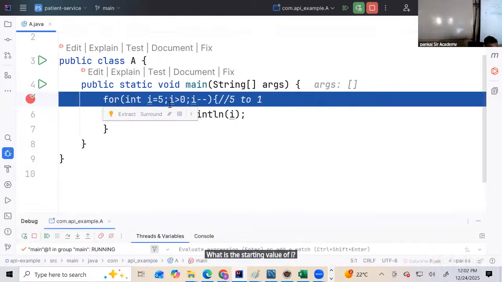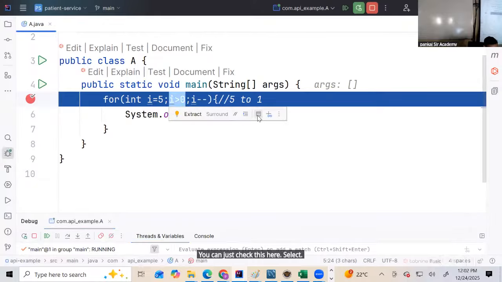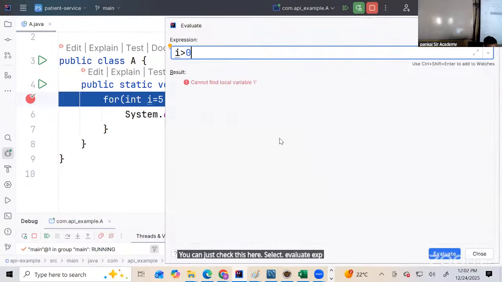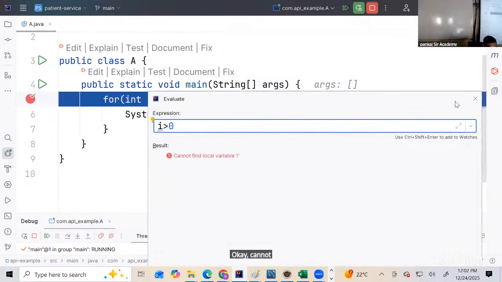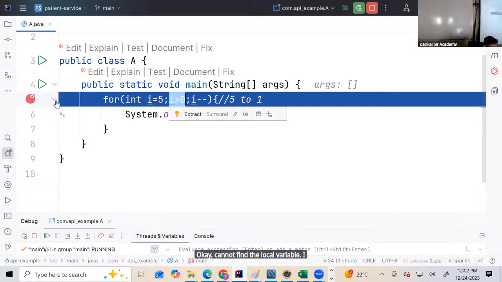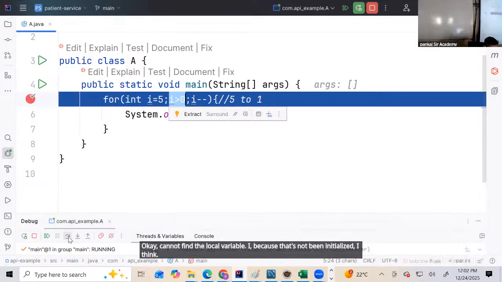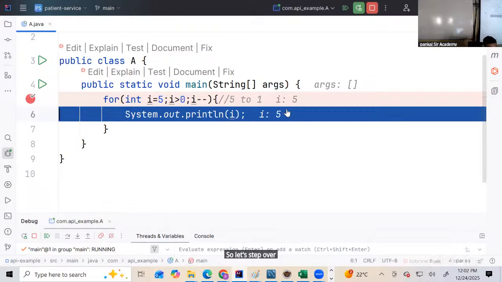5. Is 5 greater than 0? You can just check this here. Select evaluate expression. Okay, cannot find the local variable I because that's not yet been initialized, I think. So let's step over. Observe, what is the value of I? 5. Is 5 greater than 0? True. So what is it printing here?